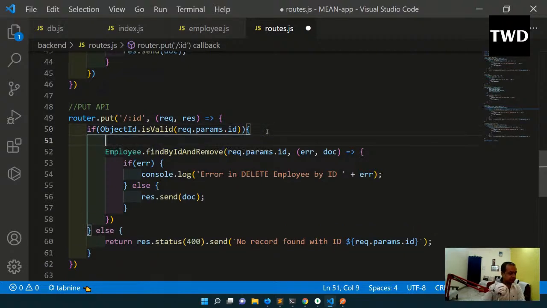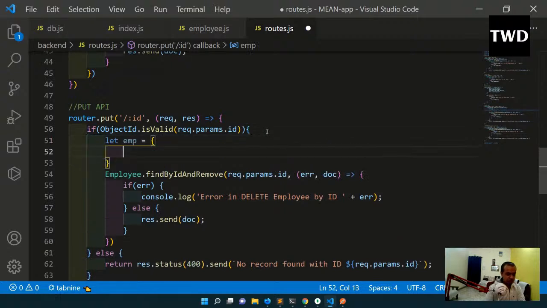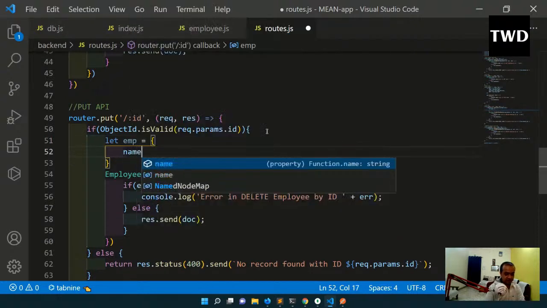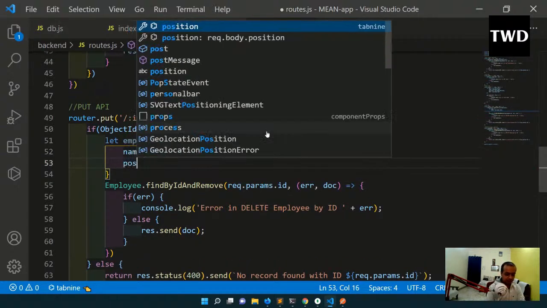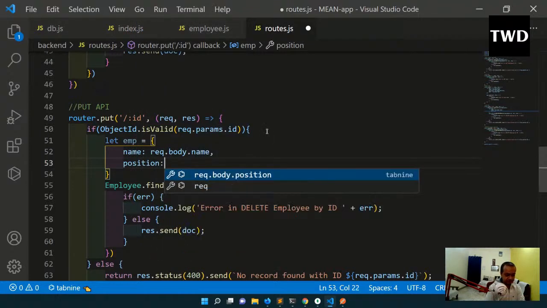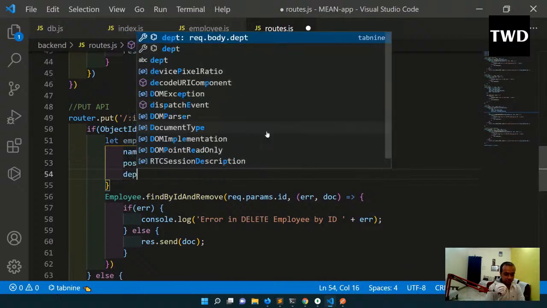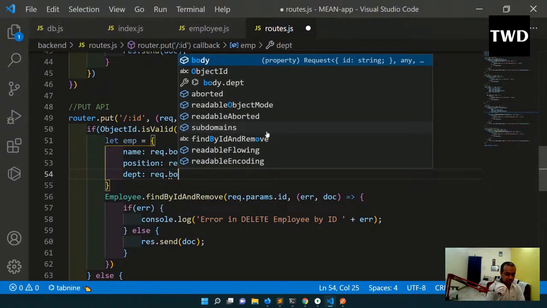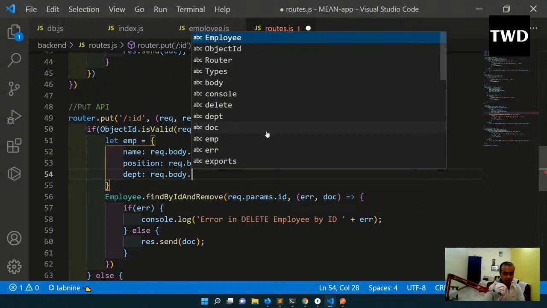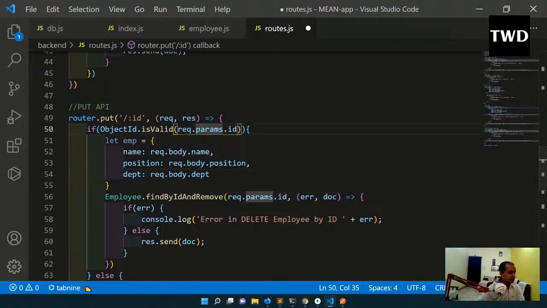Okay, but let emp equal to name is req.body.name, position is req.body.position, department is req.body.department. So department is req.body.department. So we have got all those things.